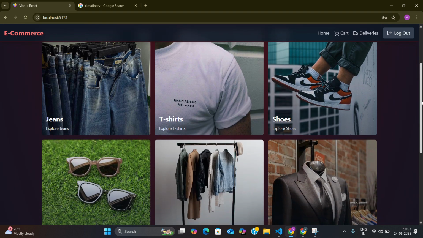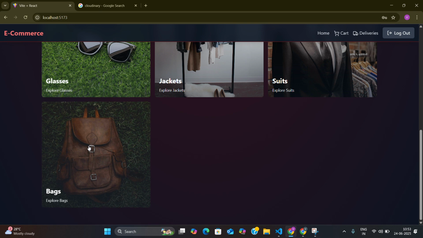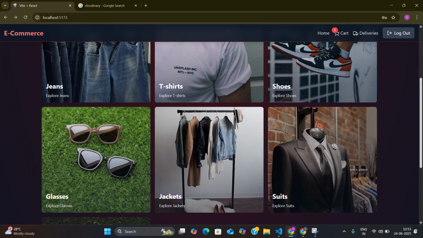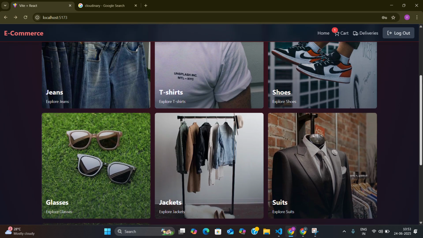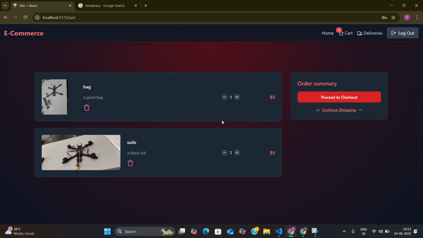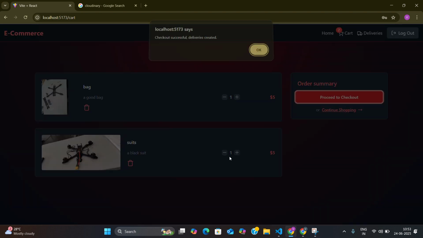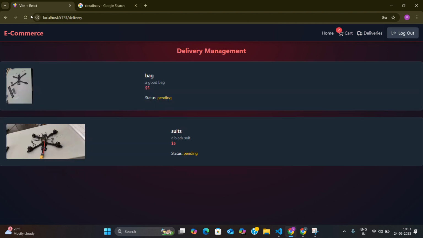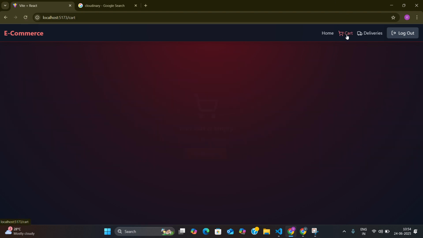As the customer user, yes, there is the bag. Let me add it to the cart. Product added to cart. We can see that is what React Hot Toast does, it shows the toast messages. Now there are two products in the cart. Let me check out. Successful, deliveries created. Now let me go to the deliveries page, and if you refresh, the cart will be empty.